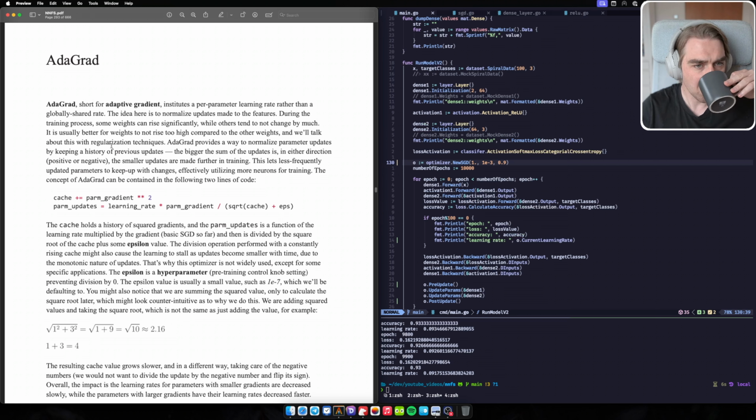AdaGrad, short for adaptive gradient, institutes a per parameter learning rate rather than a globally shared rate. So, per parameter learning rate. We have a different learning rate for each parameter. The idea here is to normalize updates made to the features.